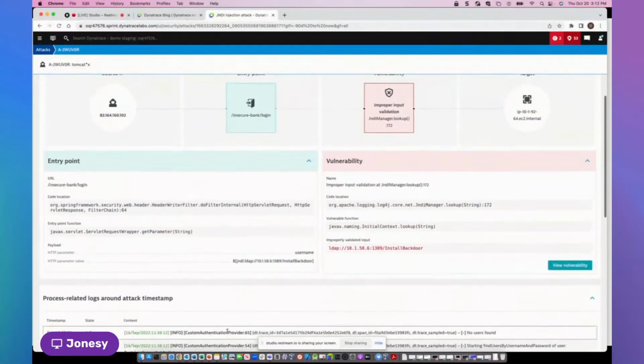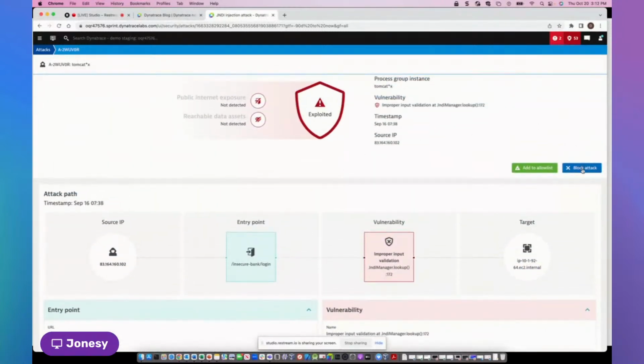More importantly, when we block this attack, if we set this up to block this type of attack, what's really interesting about this approach is that it's not going to affect your application in production. It's not going to take down a service. It's not going to take down a process or anything like that.